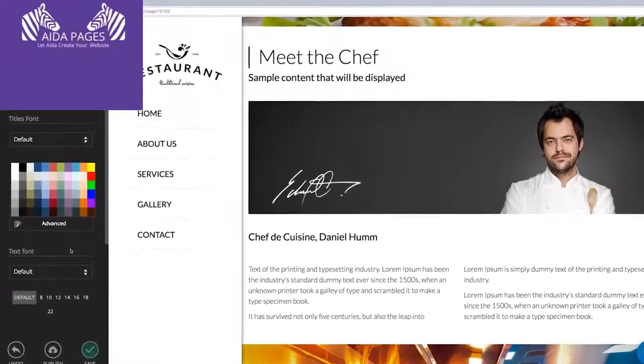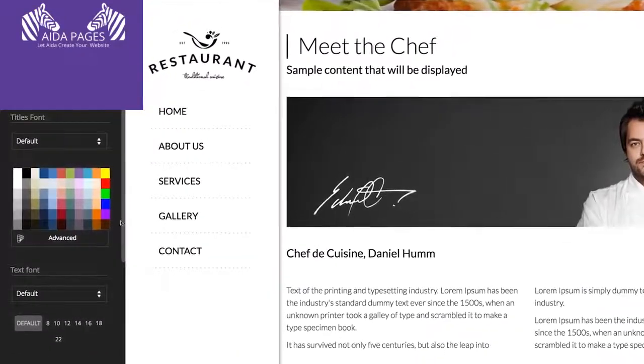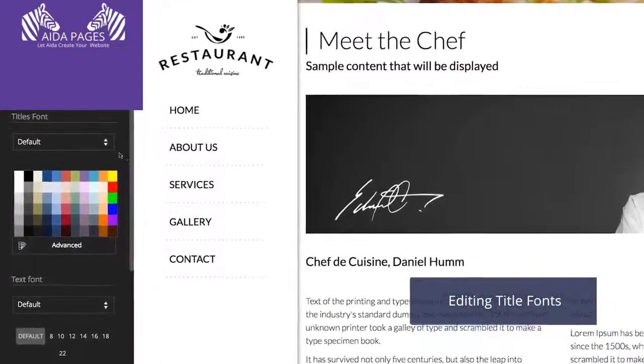When using templates, they will start out with default choices and settings for title and text fonts. Want to change that? No problem. Let's start with title fonts.